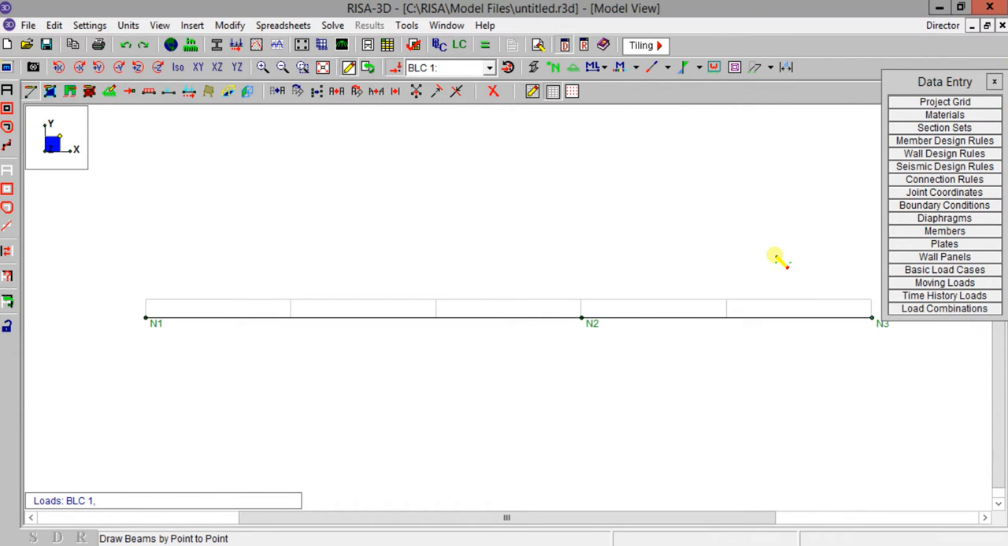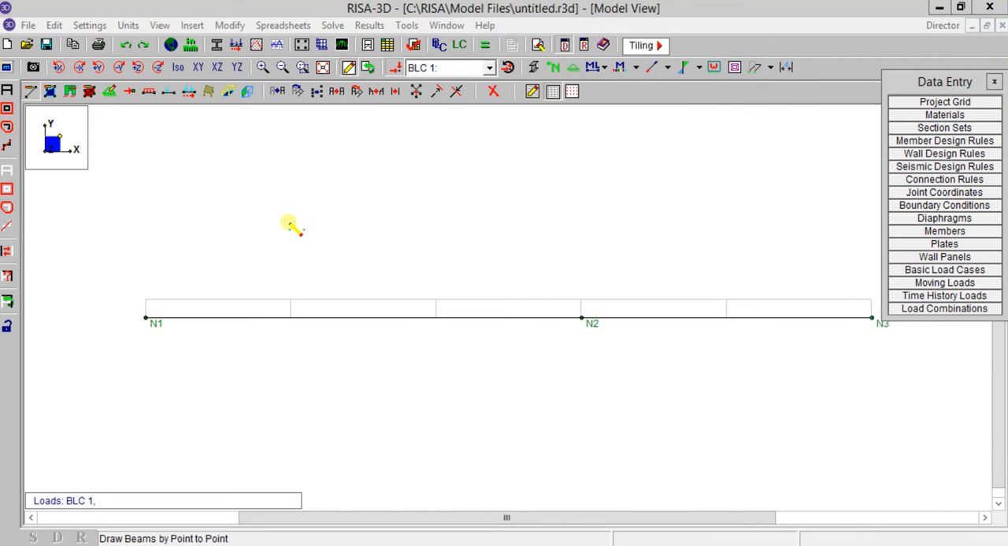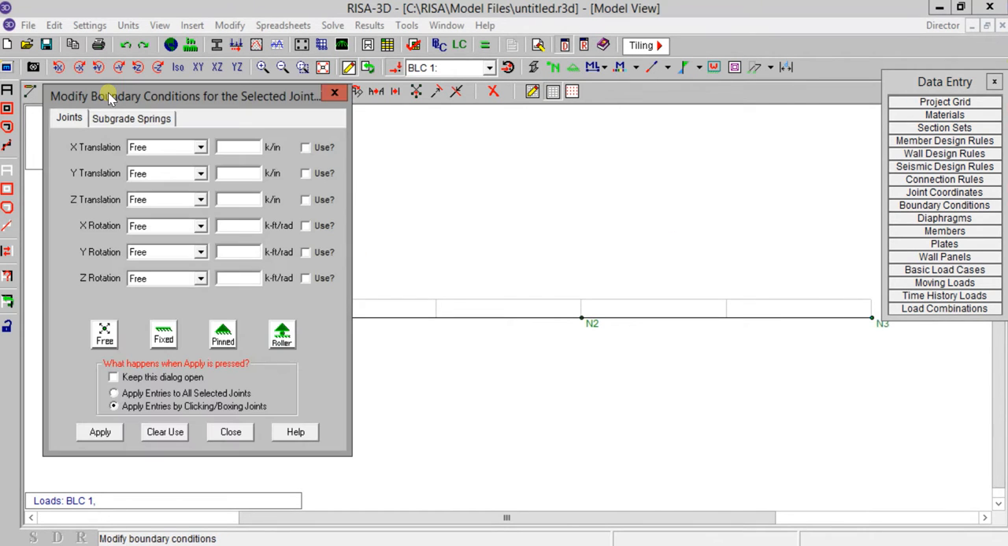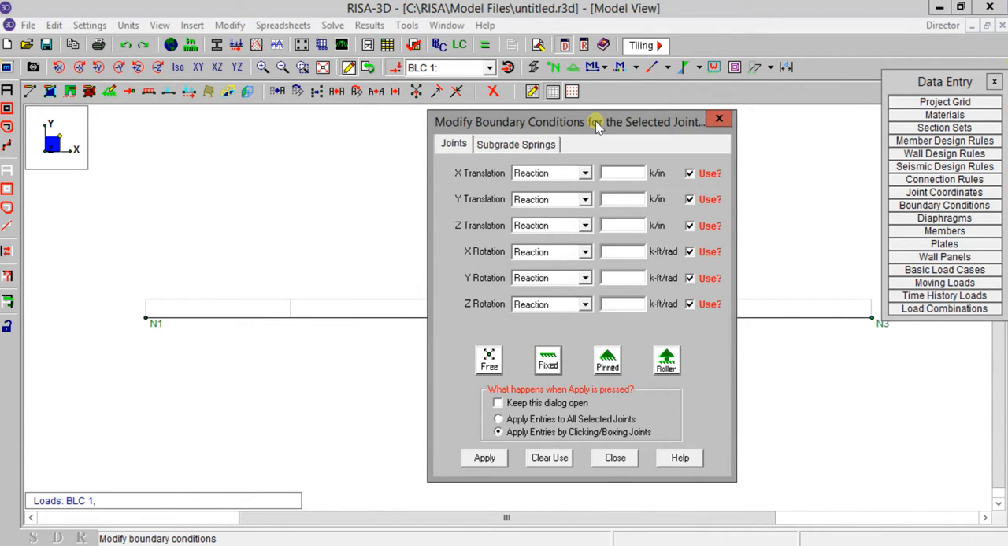Then escape. So back to the question again. It says we have a fixed support on A and C. So to do the supports, we go here on supports, then you change it to fixed. Now, since we're working in two dimensions, we are dealing with the y and the x in the global axis, and the moment is gonna be about the z.